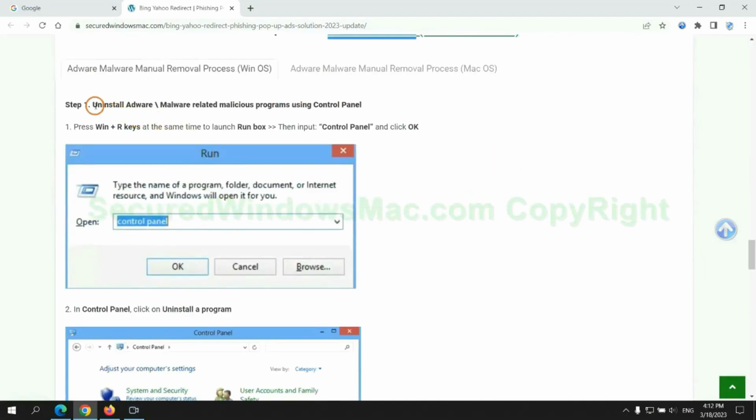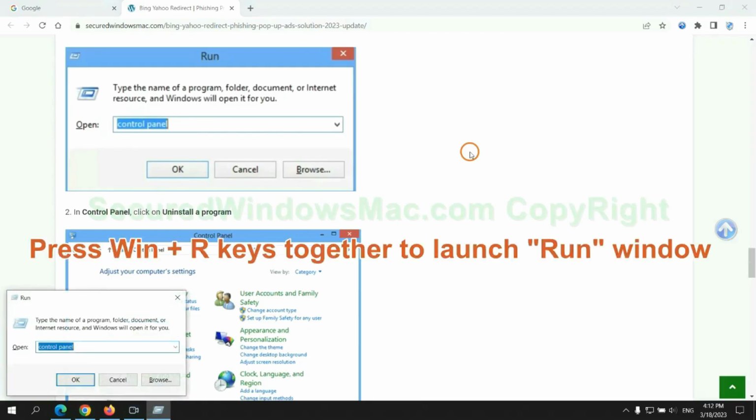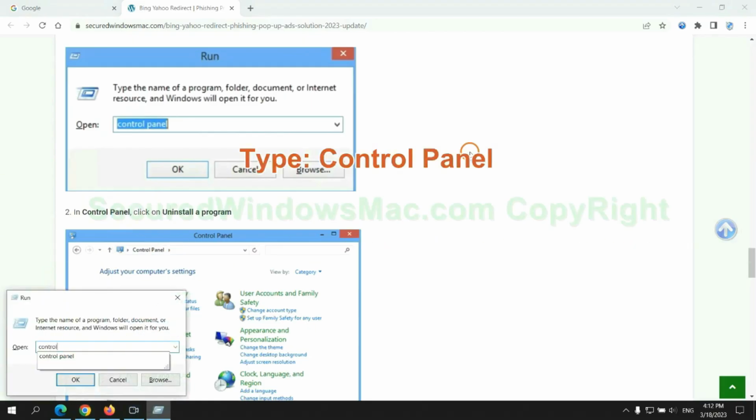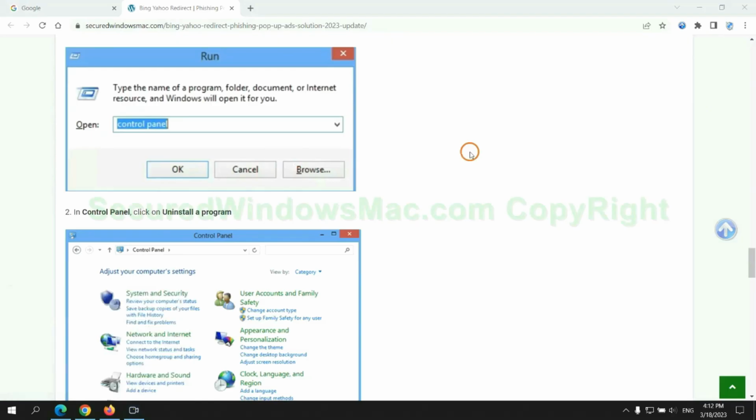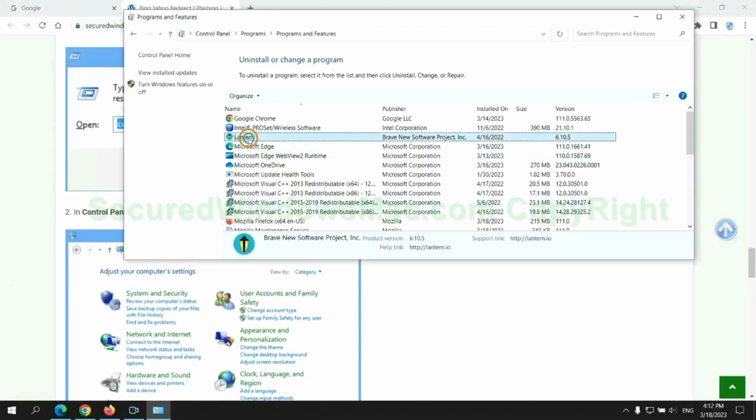First step, uninstall malicious programs related with the virus. Press Win plus R keys together to launch the Run window, type control panel. Click uninstall a program, right click on the malware and click uninstall.